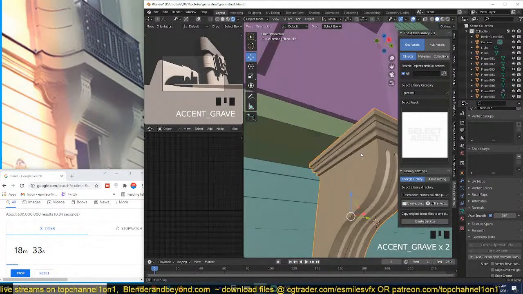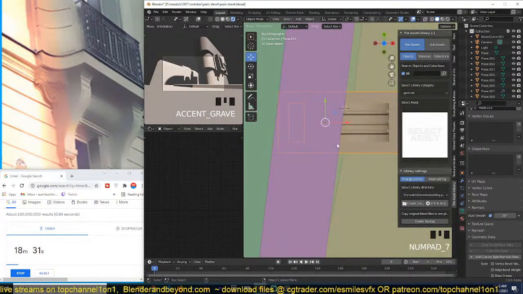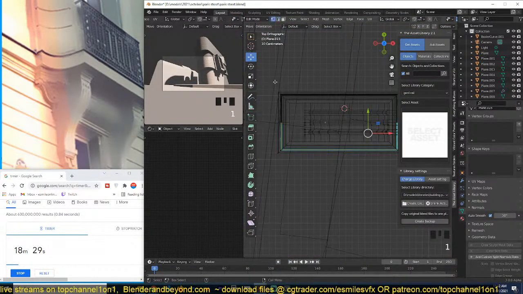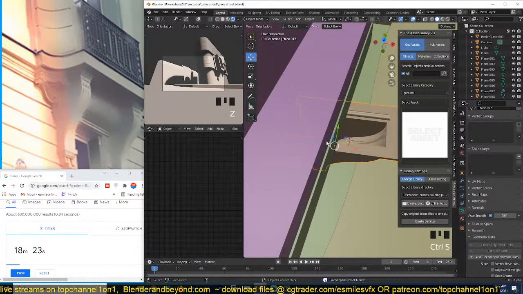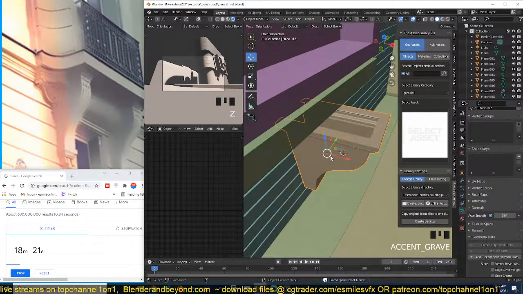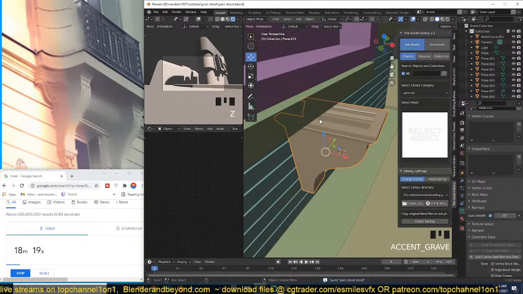Of course, you can be more detailed than I am here. I'm just trying to demonstrate and get rid of these faces. What's the shortcut for bevel? Ctrl B is the shortcut. Cycles or EEVEE today? I'll try in both and see.